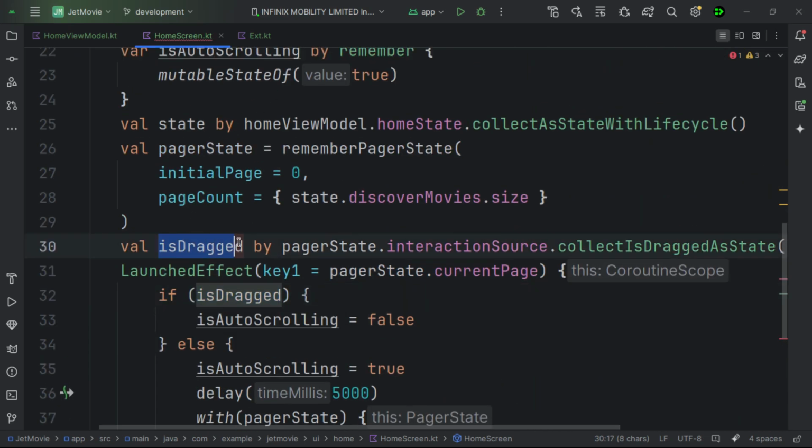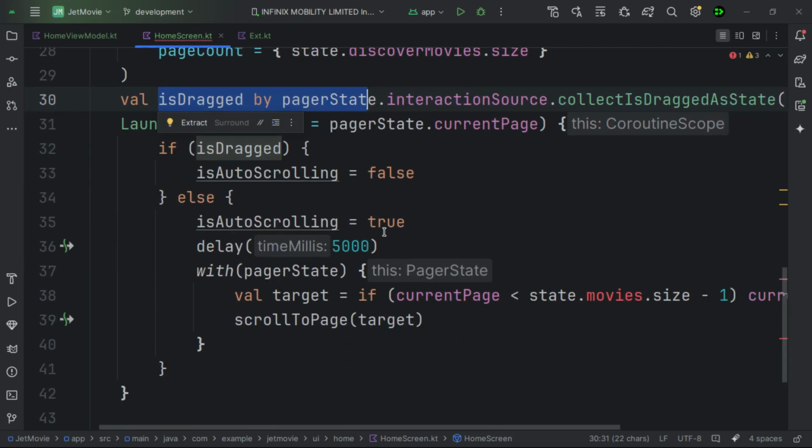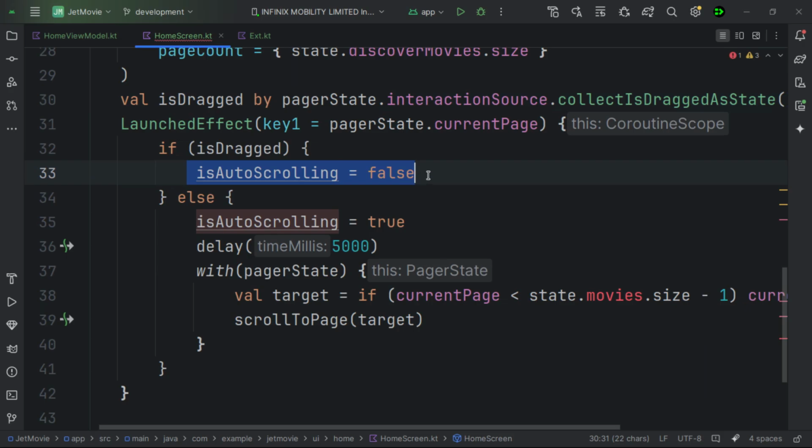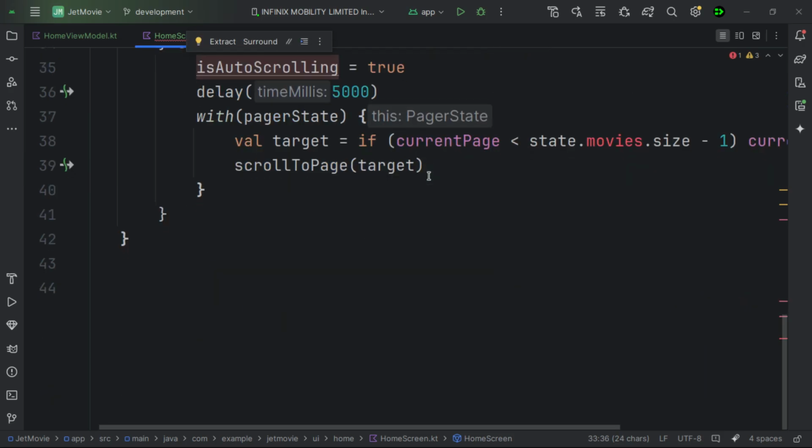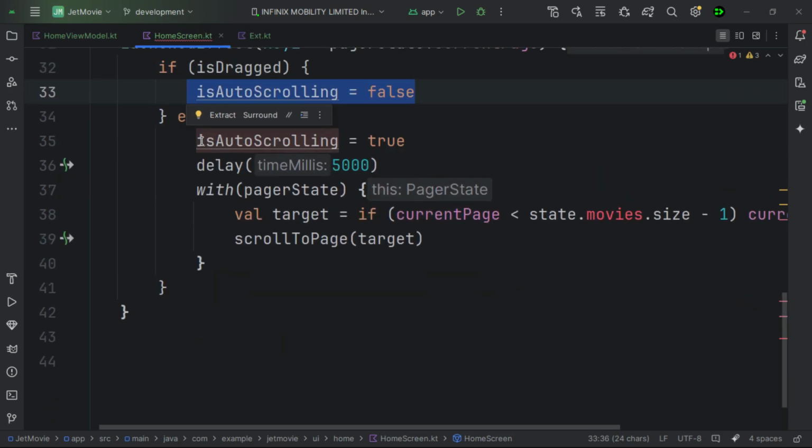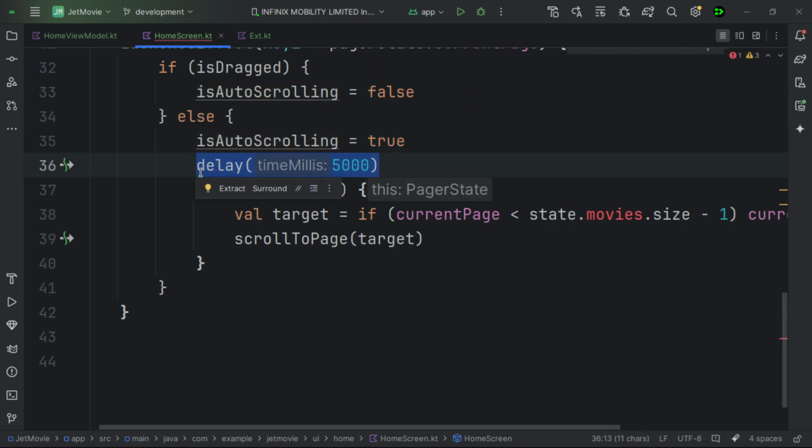That is basically the interaction source which we are going to receive from the pager state. If actually the user is dragging, we can make our auto scrolling false. And if it's not dragged, basically we can make auto scrolling back again to true. Then we can delay for 5 seconds before we are changing to the next image. And for that case, we can use here withPagerState.